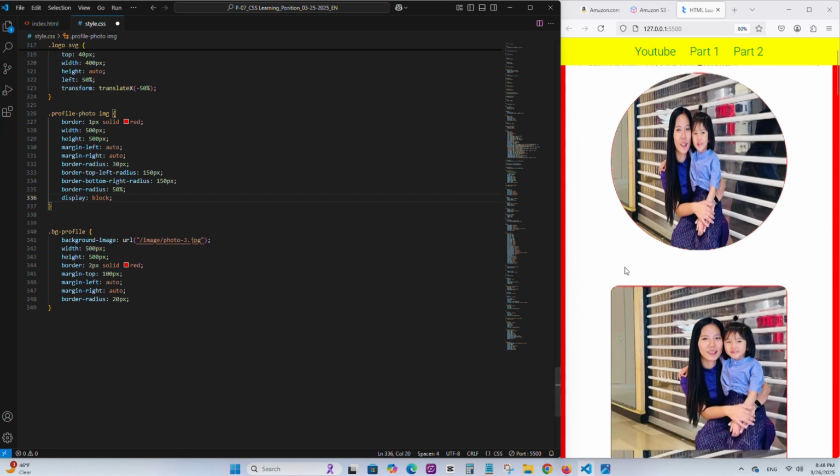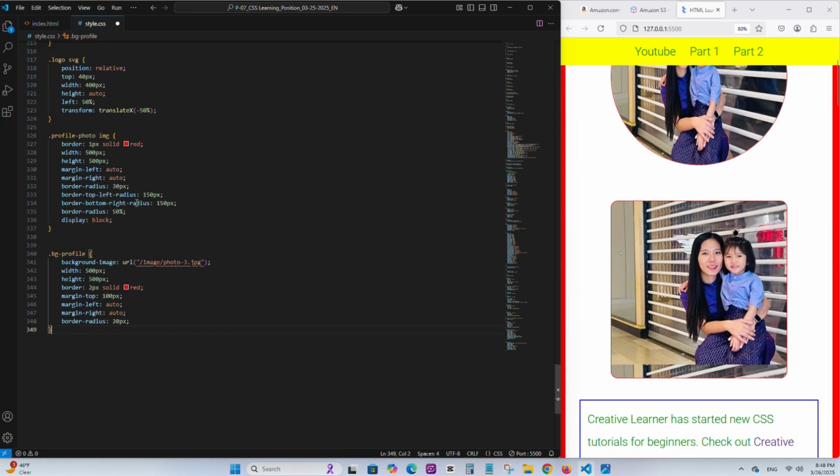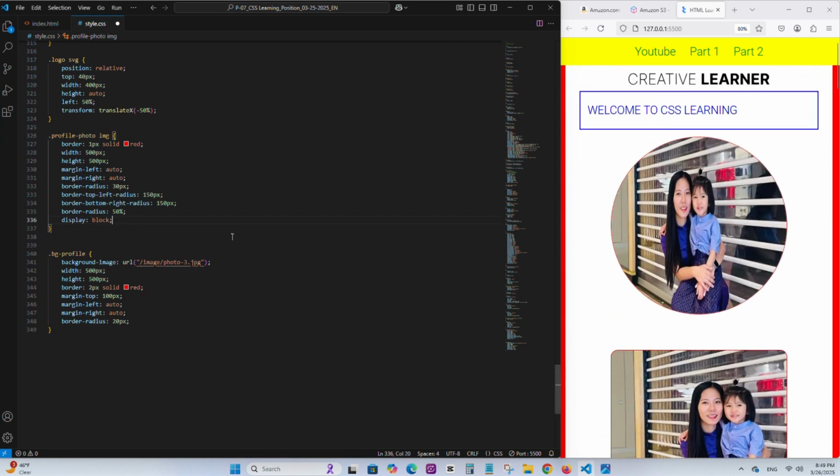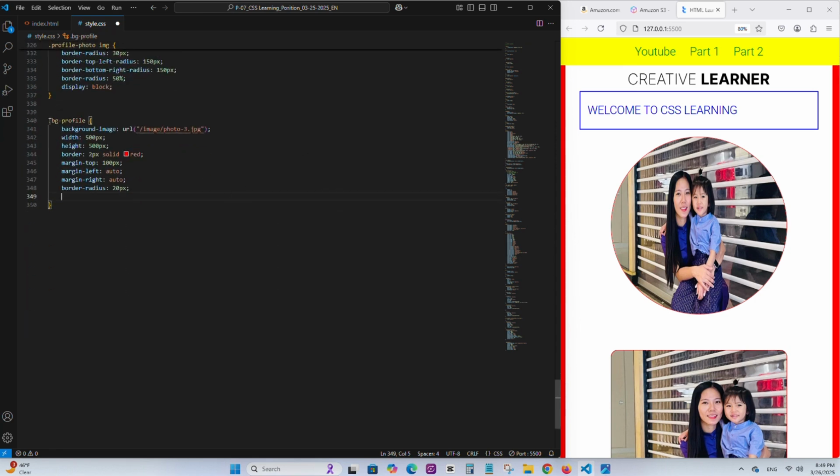Okay, so now I will go back to my bottom one. That will be adding it as a background image. Okay, I think for the top one, that's it. We do not have much more to talk about it. So that will be the bottom one. Okay, back to the background image. That will be bg-profile.